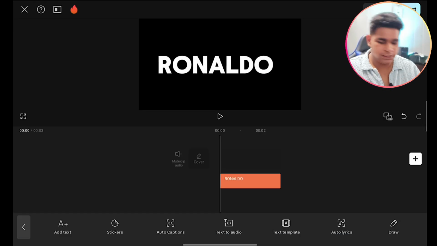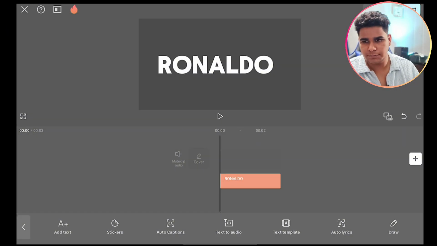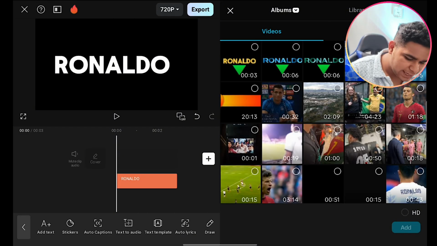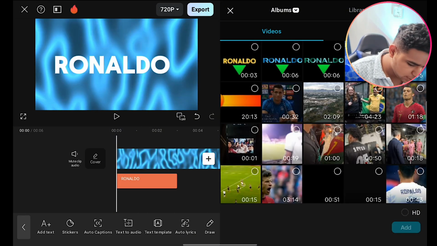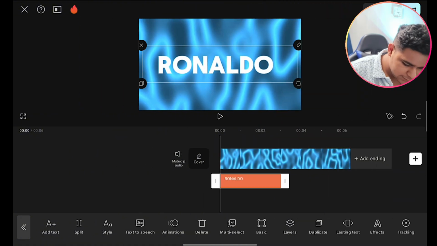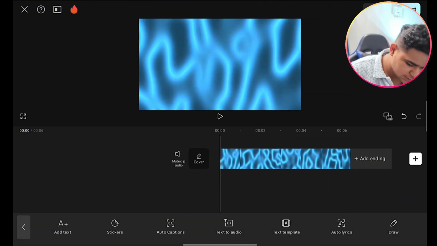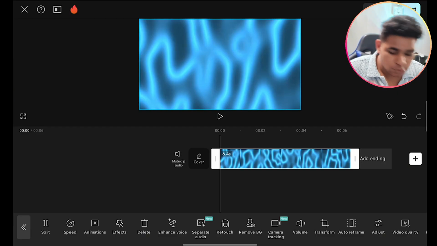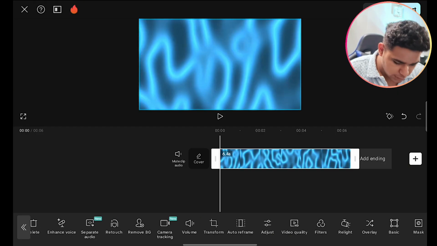Now after doing this, you have to take a screenshot. I have taken the screenshot. Now in the same project, what I'm gonna do is add the overlay, okay, and delete this text. Just delete it.